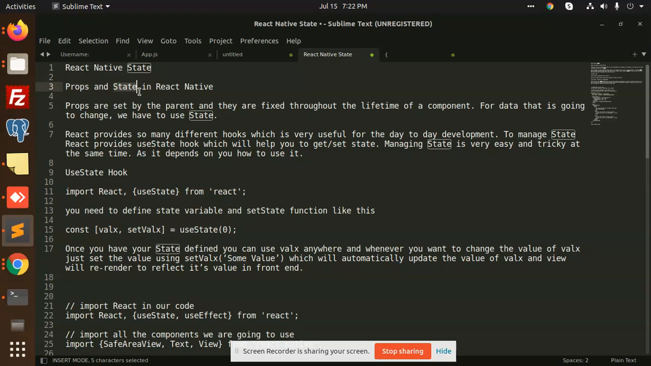Props and state in React Native. Props are set by the parent and they are fixed throughout the lifetime of a component. That is correct. For the data that is going to change, we are going to use the state. React provides many different hooks which are very useful for day-to-day development. To manage state, React provides the useState hook, which will help you to get and set the state.